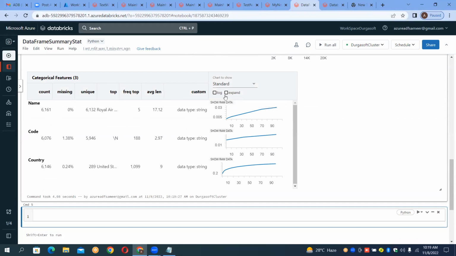Can you see here? Missing value 0. Then count is the total, the number of rows you have. And top is the top frequency, then the average. Categorical features means characters. Can you see here? These are all the summary statistics we can get.